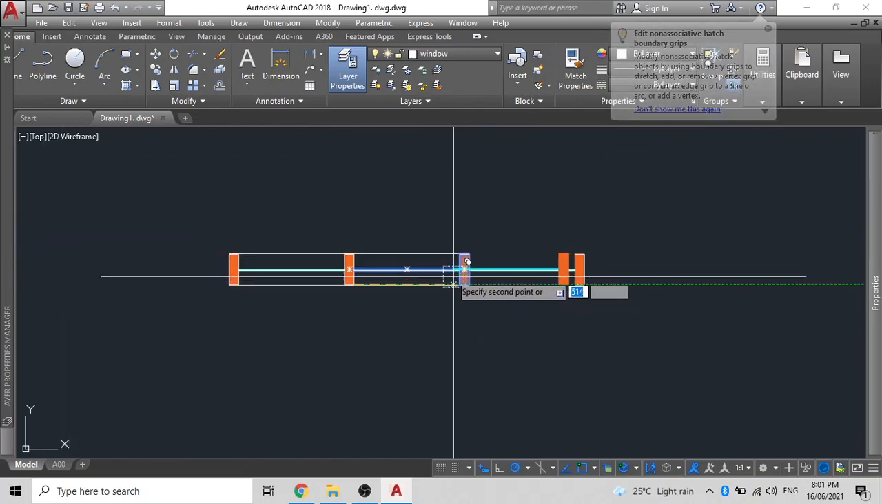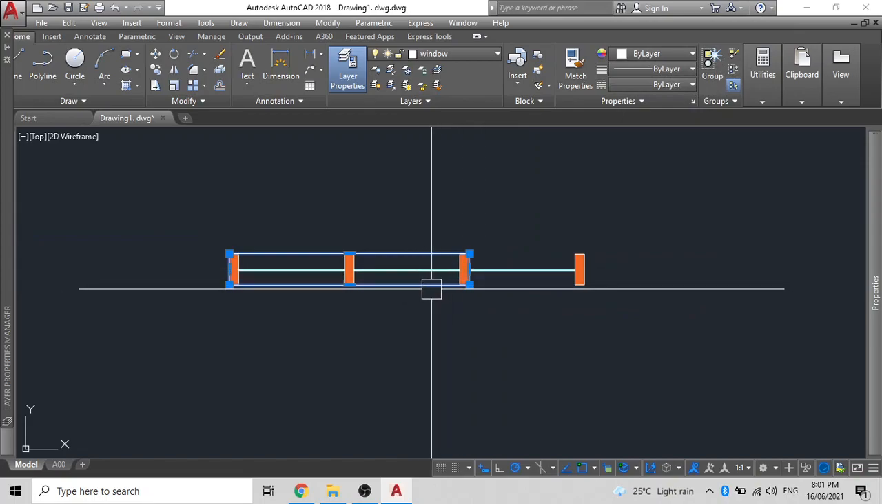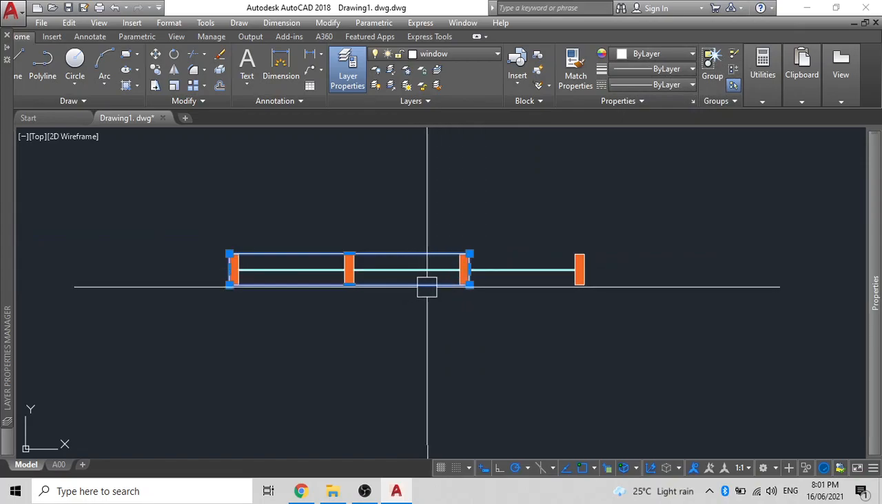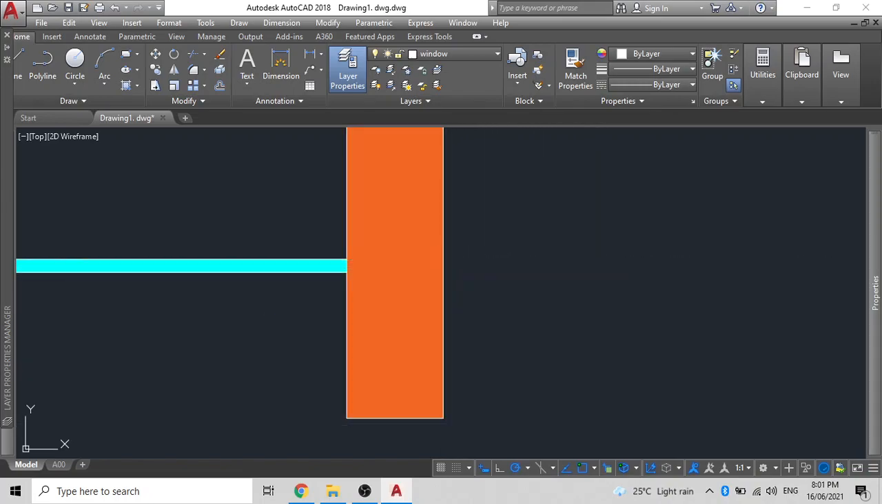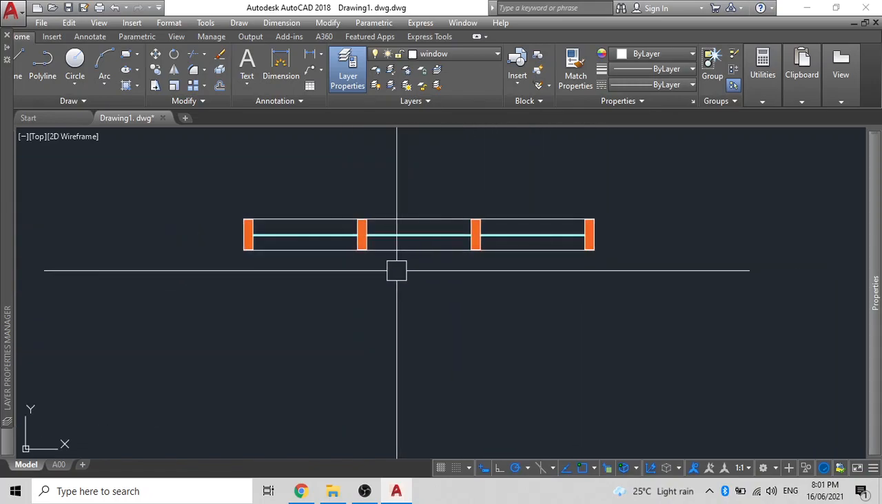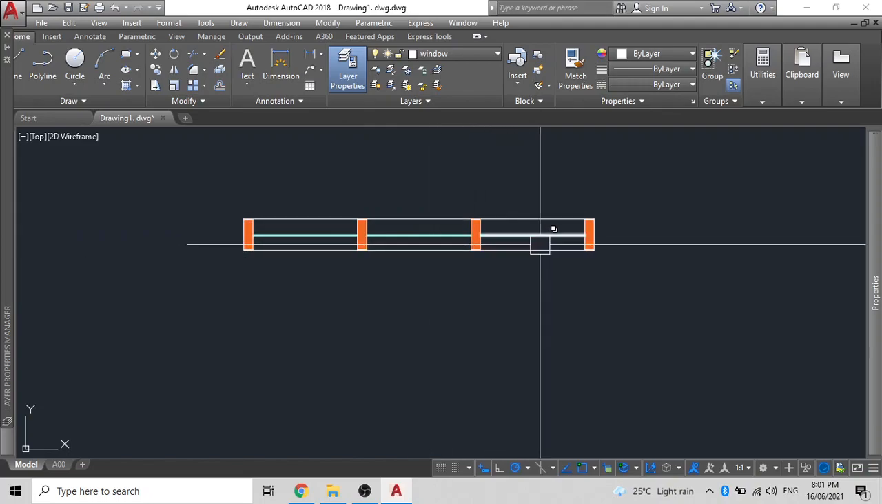and put it there. Similarly, you can click on this rectangle, then click on the middle hot grip and just bring it over there and put it there. There you go. That's your 3x window.